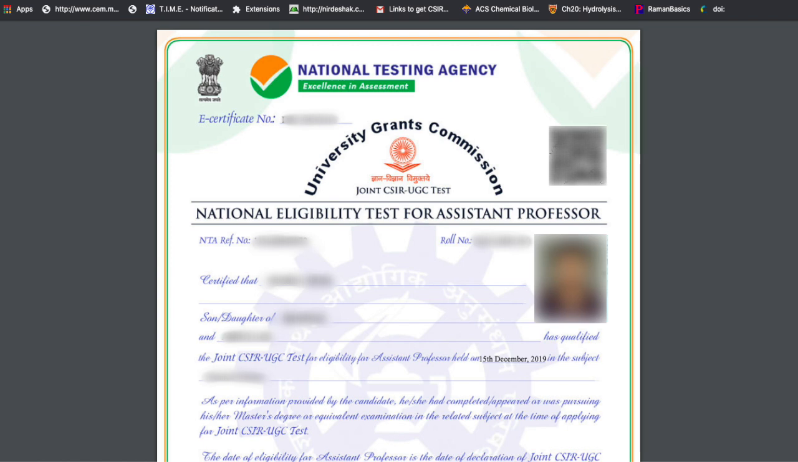Now the certificate contains your name, your mother's name, your father's name, and the date on which you have given the exam. Okay, so for those who have given this particular exam in the Assam and Meghalaya region, the date would have been 27th of December, obviously, because the date of exam was different for them, right? The subject would be given and all the details would be like this.